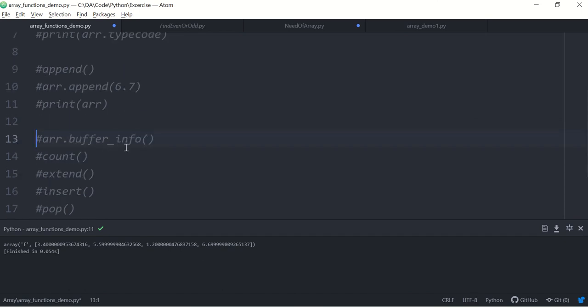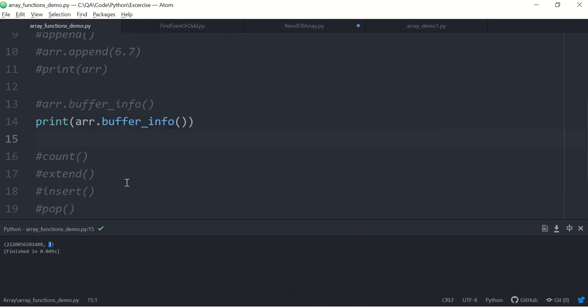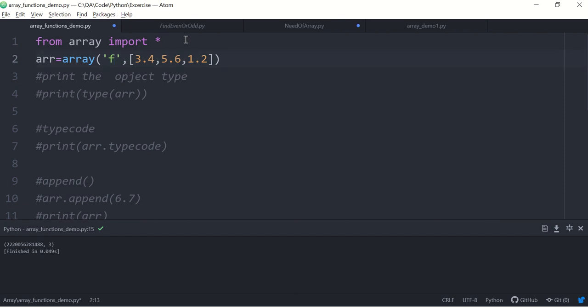Then arr.buffer_info will give you the memory location and the length of that array. So if you print arr.buffer_info, you can see the memory location and the element count here. Let's use an integer array for simplicity.